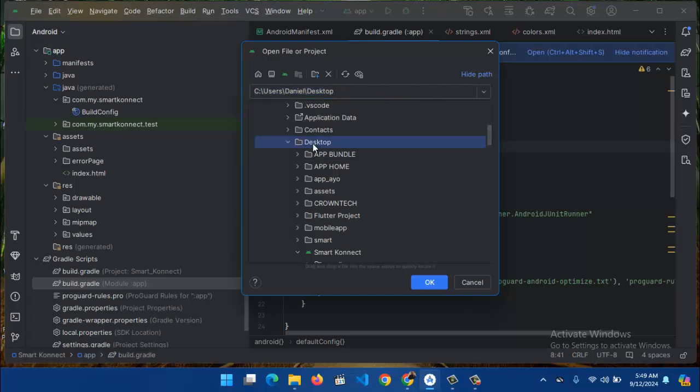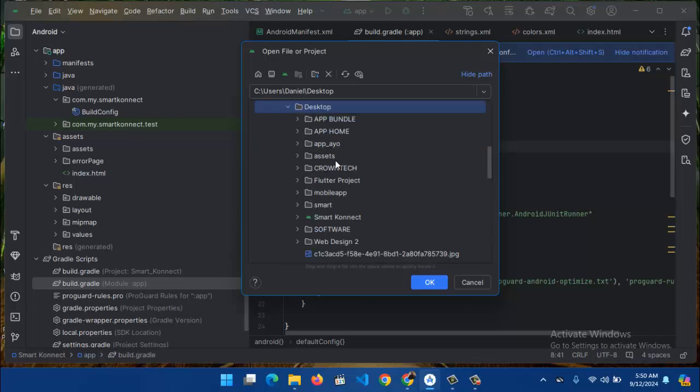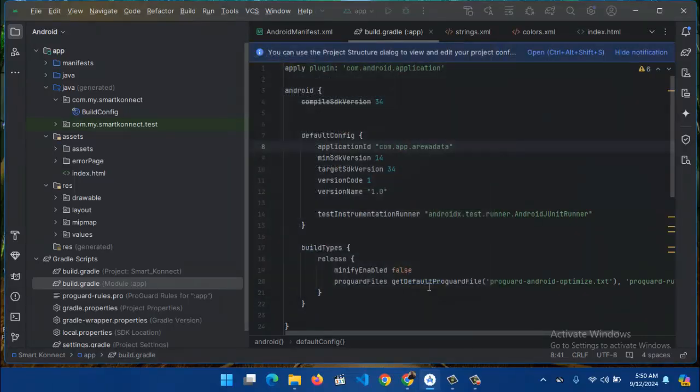Let me click on desktop. So you can see under desktop we have all these folders, and here is the app, the source code for the app. Once I click on it and open, it's going to open everything that is there. So once you select it, click on OK, it's going to load and open everything that is there. So now we don't need to do any extra thing.